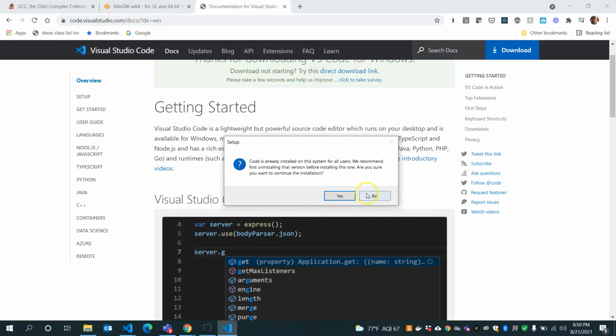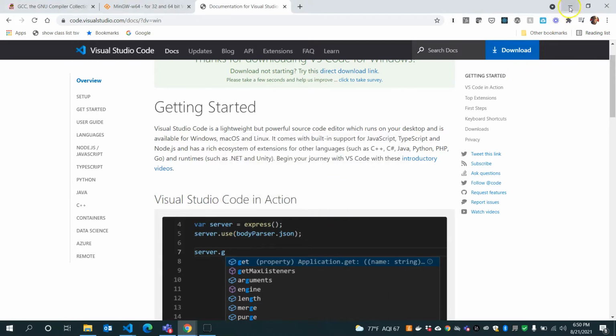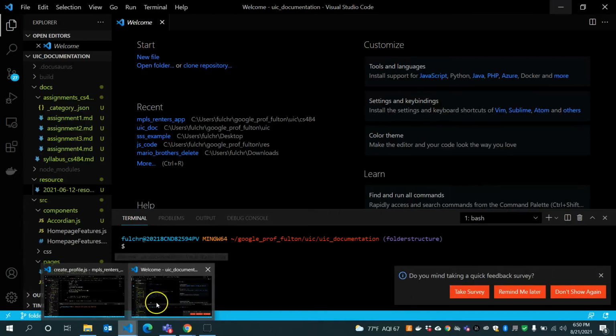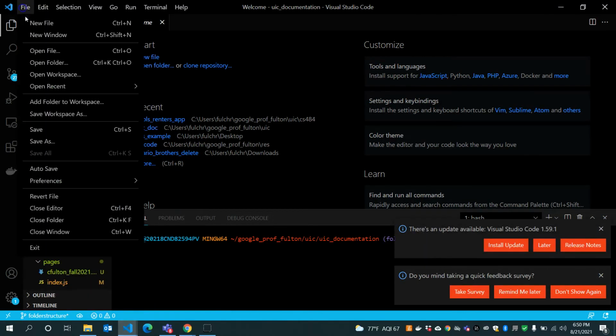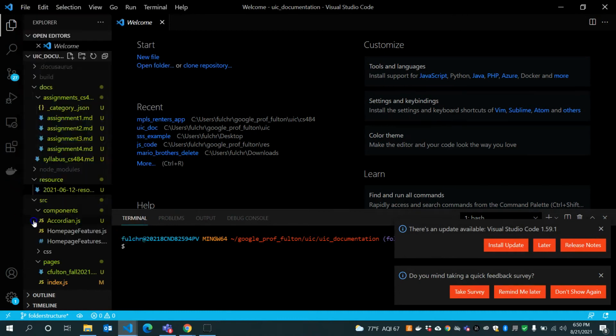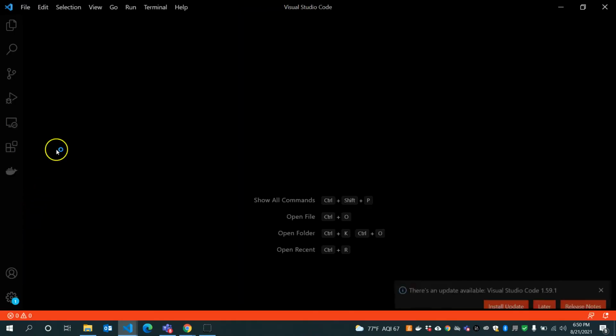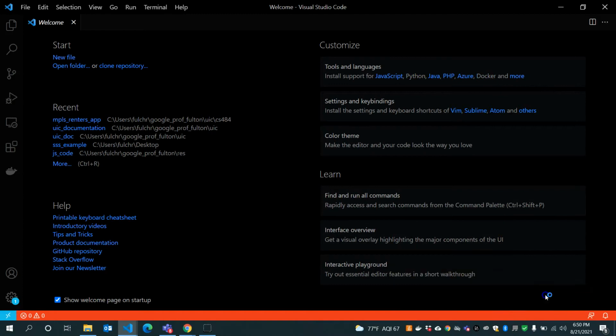All right, once you have that installed on your machine, it should look something very similar to what I'm going to show you now here. Let me go ahead and pull up my installation. Actually, let me just close out my documents, close folder. All right, it should look something very similar to what you see here.